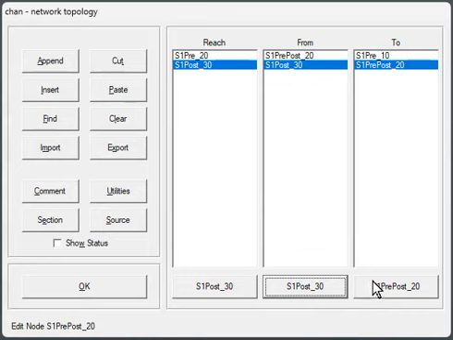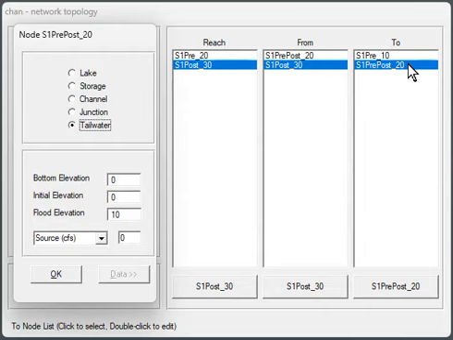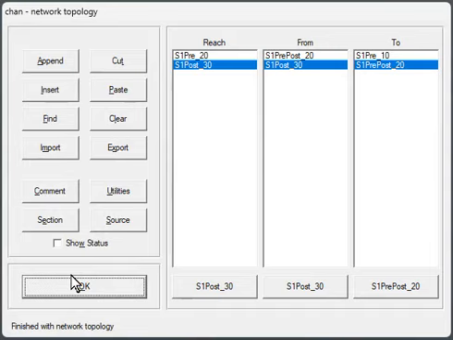Double-click on the node in the To list or click on the lower command button and Chan again displays the node form. Notice in the top panel of the form that this is a tailwater node. You can have any number of tailwater nodes in a Chan model. Tailwater nodes do not have storage, and the initial water level serves as a constant boundary condition for the duration of a simulation. Chan does allow for time-varying boundary conditions, but we will discuss those another time and stay focused on model framework. Click on the OK button to close the node data form.